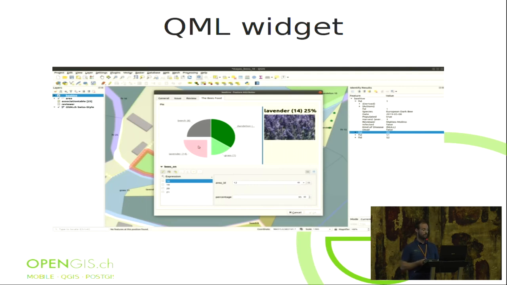Then probably one of the most advanced things that has been added is a QML widget. QML widget allows you to type an easy programming language called QML and create interactive things like these graphs. These are all generated in real time on the data, depending on the feature that just has been clicked. So it has, you see here, hovering, and is super powerful. If you're interested in it, on Friday afternoon at 2 o'clock, Bolero, you get a lot of information about that as well.